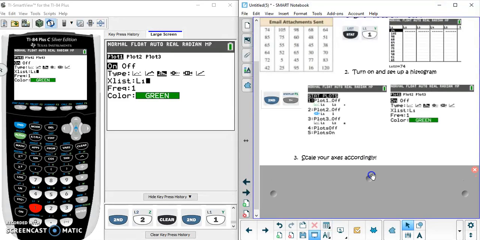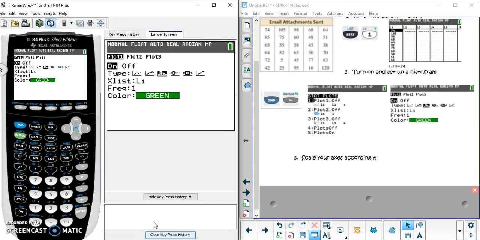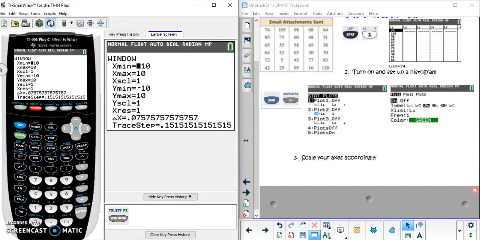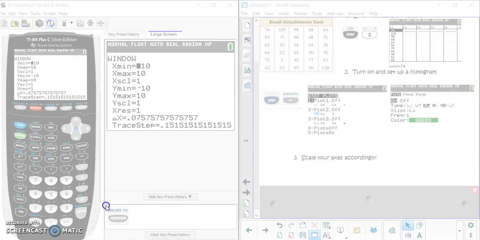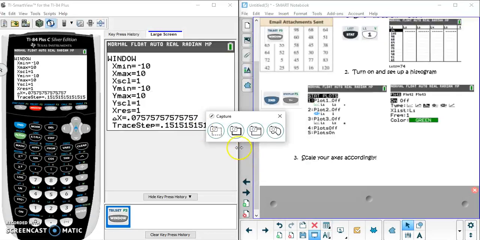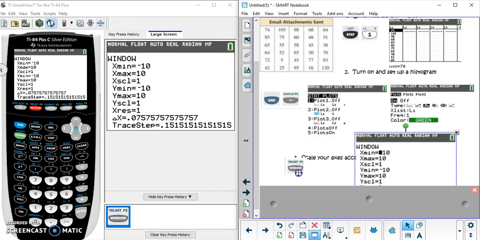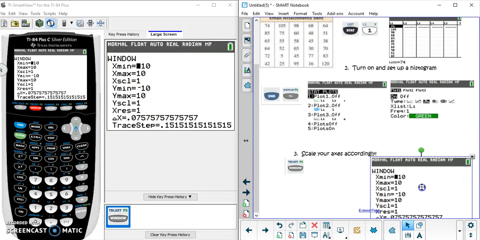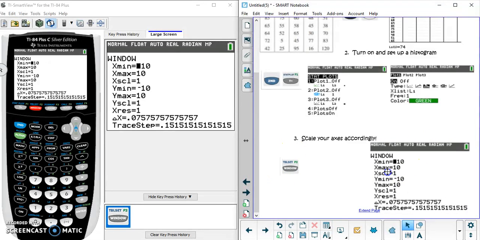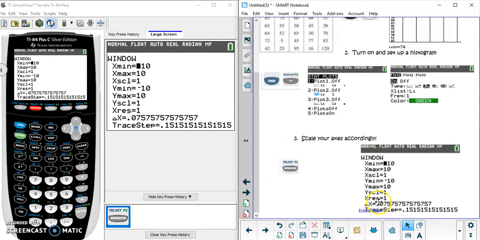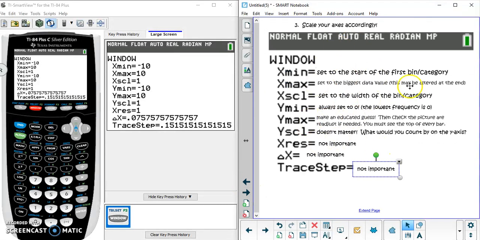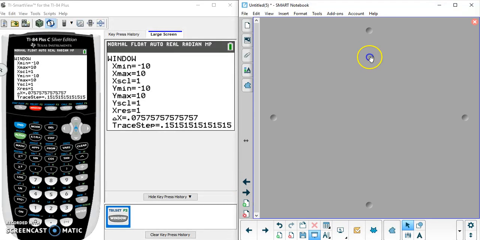But before we can actually make a histogram, we need to scale our axes appropriately. In other words, we need to set up our window. So the next thing we need to do is actually hit the window button. When we hit the window button, it's going to bring us to a screen that looks like this. And for my notes on the right side here, I have that on the next page to make it a lot bigger because what we fill in each one is indicated by our data. So it's just a bigger version of what I had on the last page.